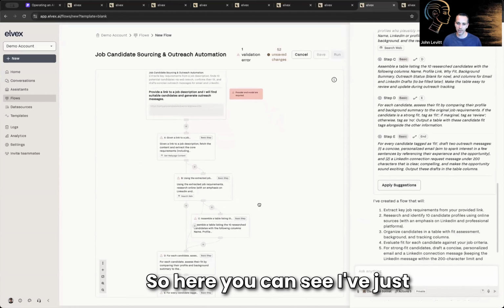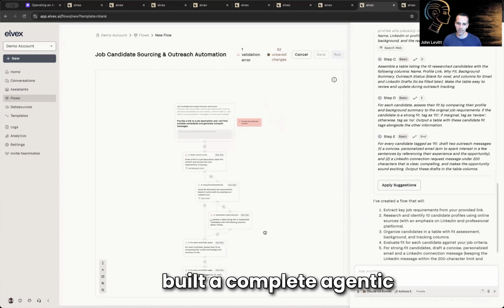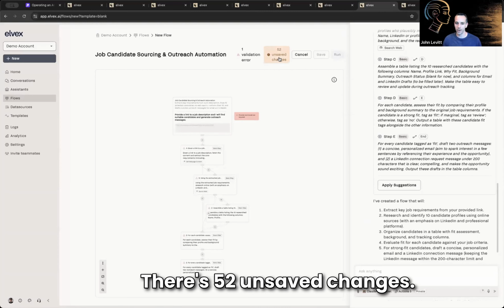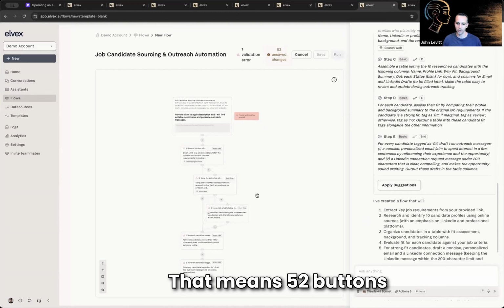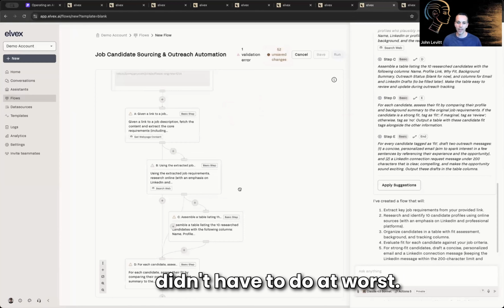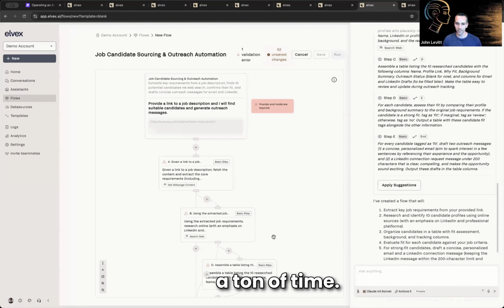So here you can see I've just built a complete agentic workflow diagram here. There's 52 unsaved changes. That means 52 buttons and clicks and typing that I didn't have to do. At worst, this has saved me a ton of time.